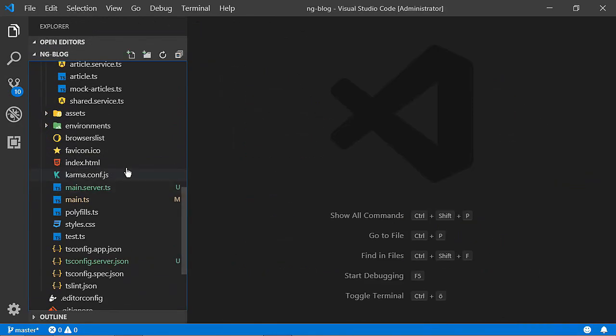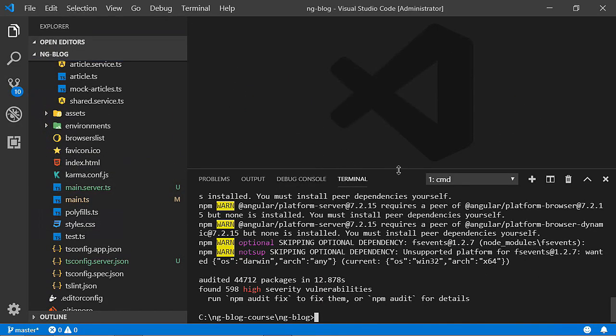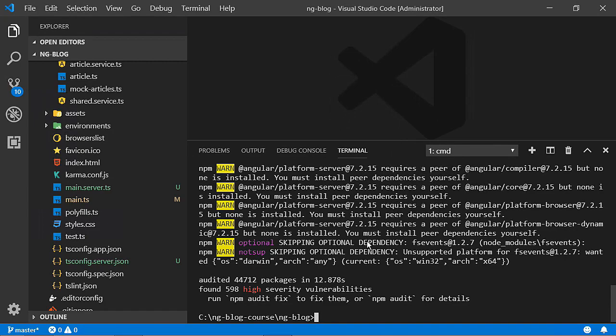Okay, so we can close this, we can open the console or the terminal, and already the next step would be to start the new Angular Universal app. And we're going to do this in the next lecture.